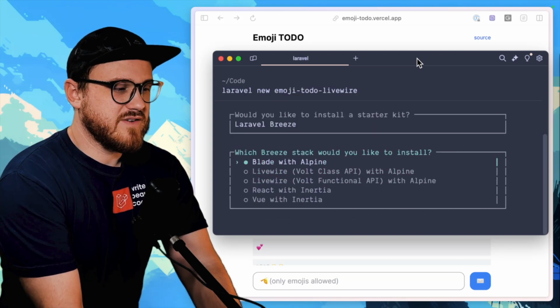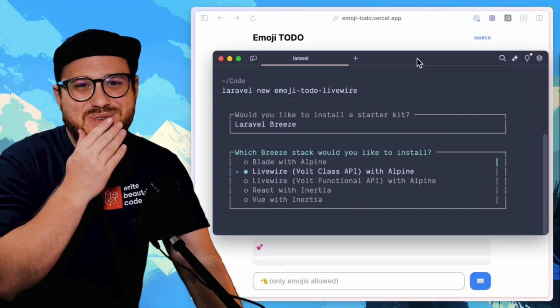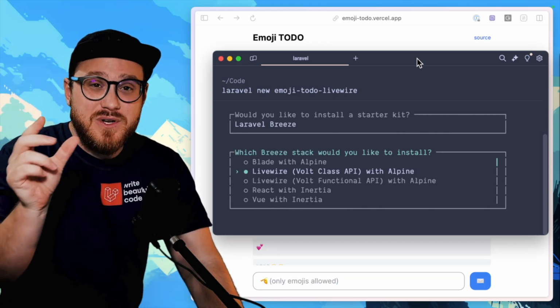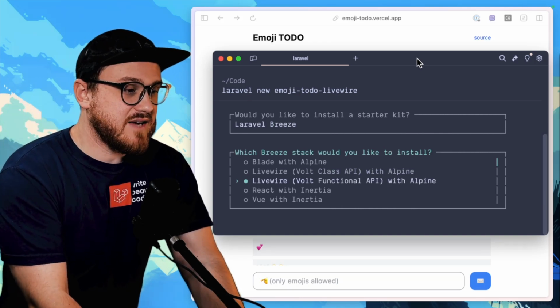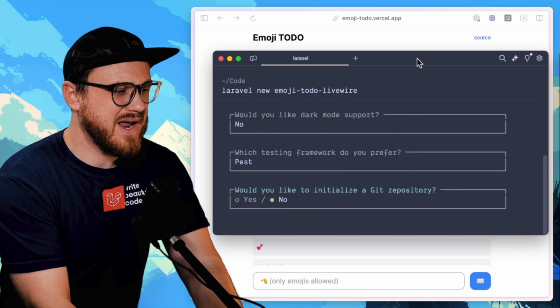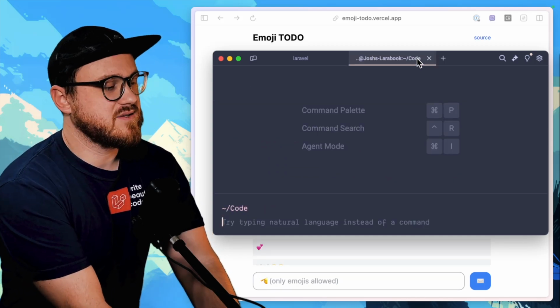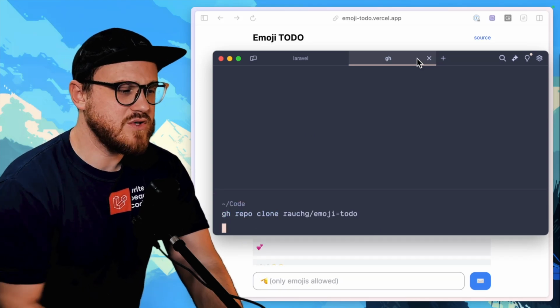Perfect. We'll start off with Laravel Breeze because this gives us authentication, and maybe we want to, as kind of like a bonus feature, add authentication so we know who created those emojis in this to-do list. So we'll go Livewire Volt class API. We'll have no dark mode, but Pest, and we'll initialize a Git repository. While that's installing, let's go ahead and pull in the emoji to-do list.